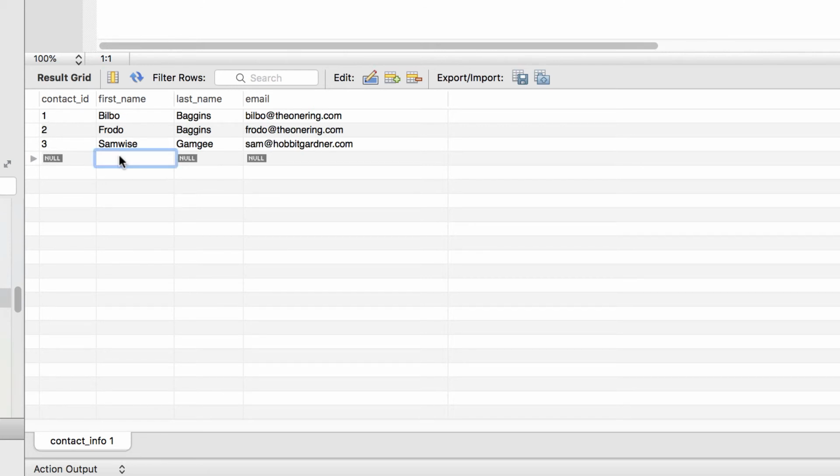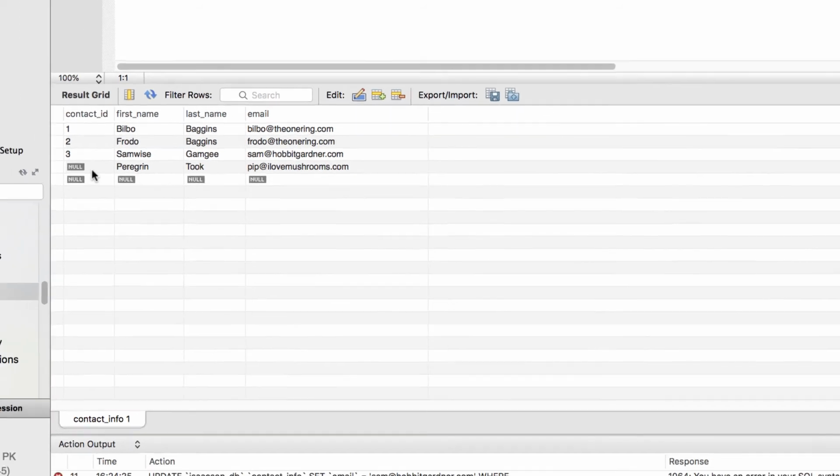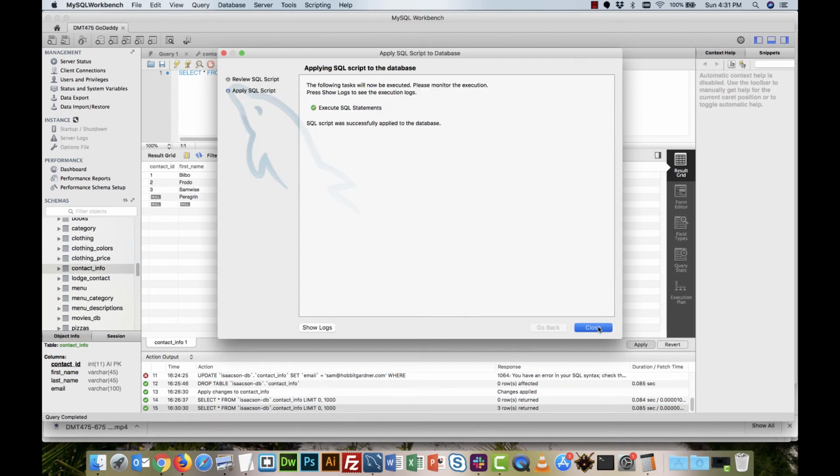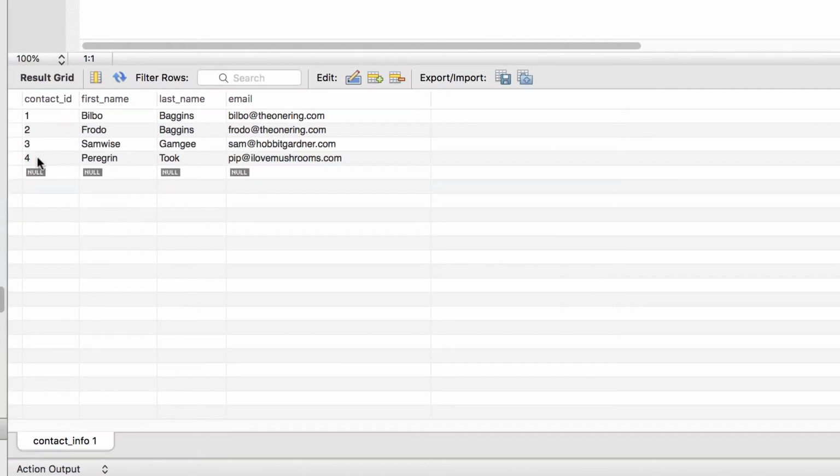So let's try and add that next name. So we're going to add Pip, which is Peregrine Took, and we are going to put him at ilovemushrooms.com. I'm going to apply this, and this will automatically fill in as number 4, because notice that it is saying it's currently null, but we've said that this cannot be null. So I'm applying, it says it was successful, and there it is, and it says number 4.